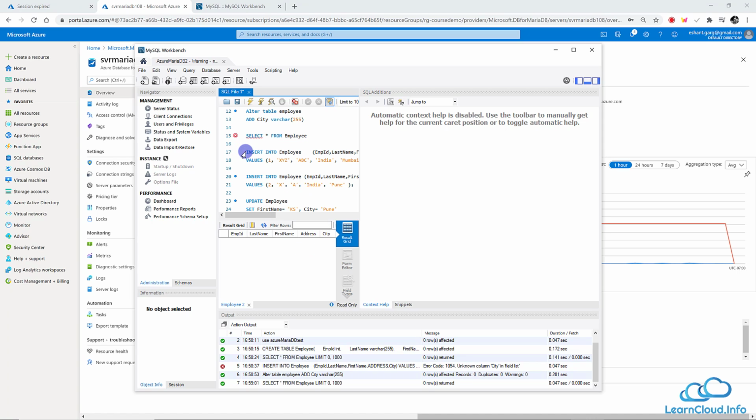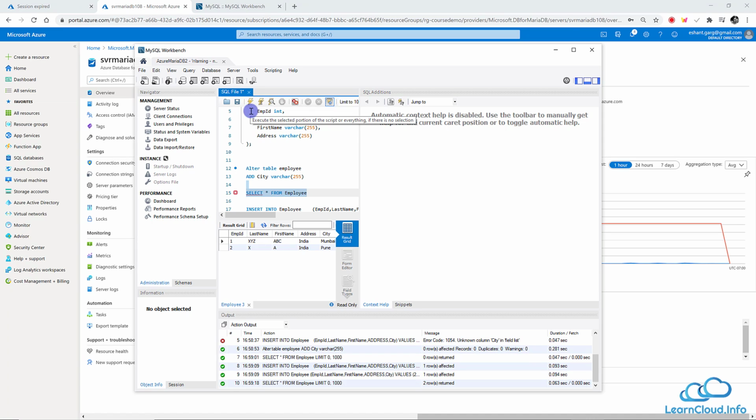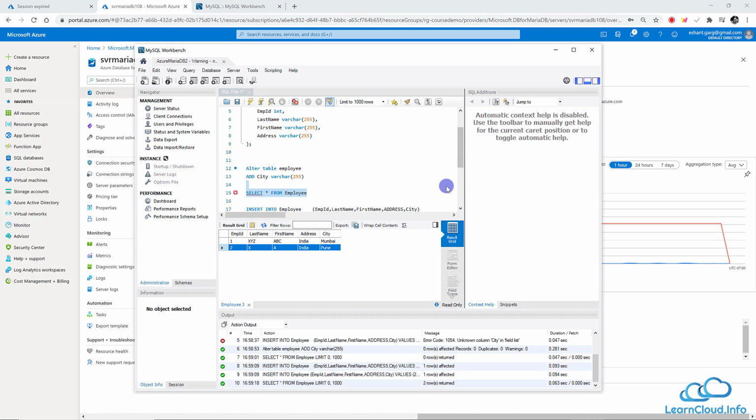So let me try to insert these two rows once again into this table, and you can see that this time both rows inserted successfully. And once again let me select data from this table, and I can see 2 rows inside this table. So this is how simple it is to use MySQL Workbench and connect with our MariaDB.